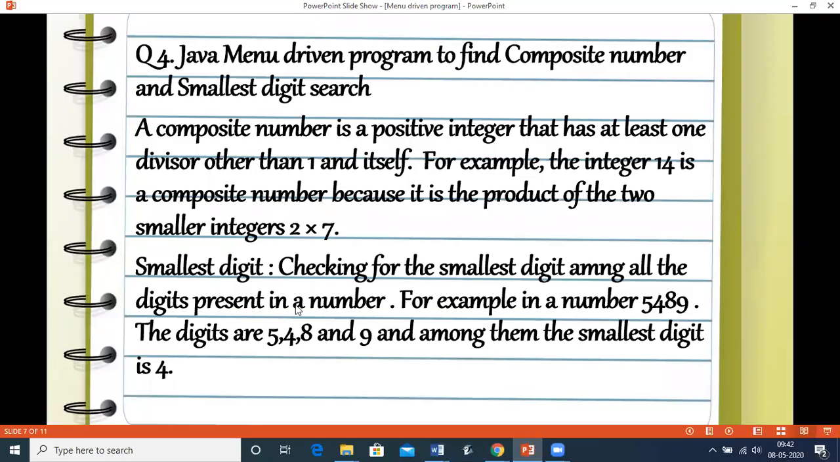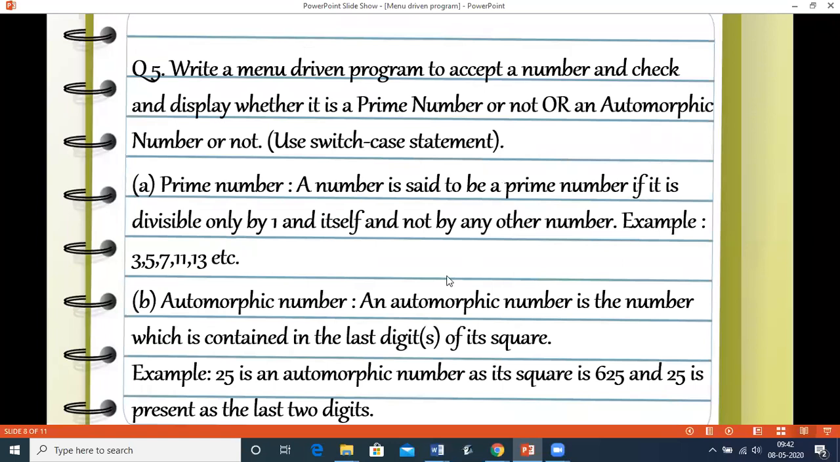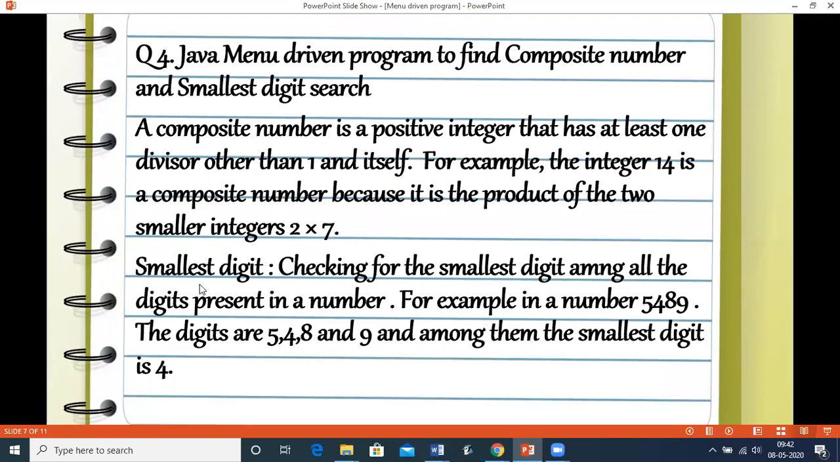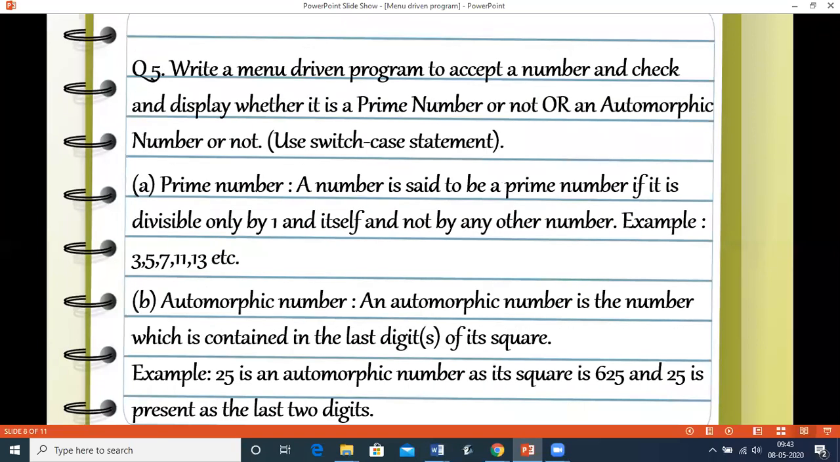Now we will go for the fifth question. The fifth question is a similar kind of question that we had done just now, but now we'll be doing it using a method. The fourth question we had done using the first way, that is directly within the switch cases only we were doing the calculation. Now the fifth question we'll be doing using methods. This program I have already done also, so we'll directly see the program.